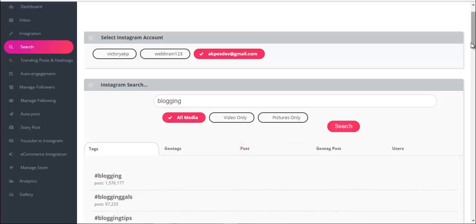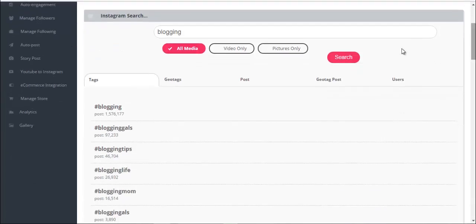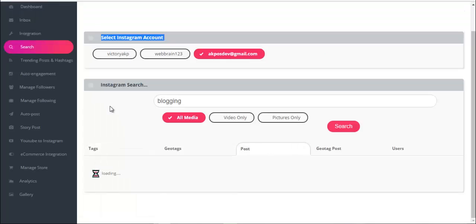Nice. You see how fast this is. So these are hashtags on Instagram in a descending order from the most ranked to the lowest. So there are over 1,600,000 posts on Instagram that have this keyword hashtag blogging. So click on any of the tags, it takes you right to the post section where you see all the posts on Instagram, video posts, picture posts that have hashtag blogging in there.